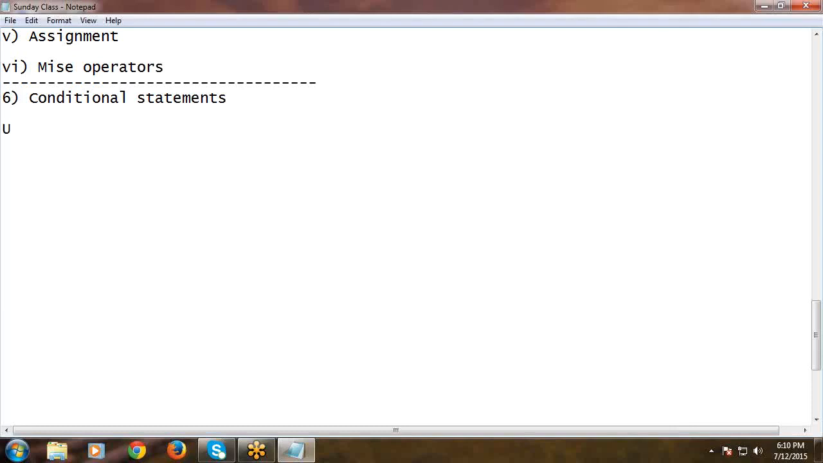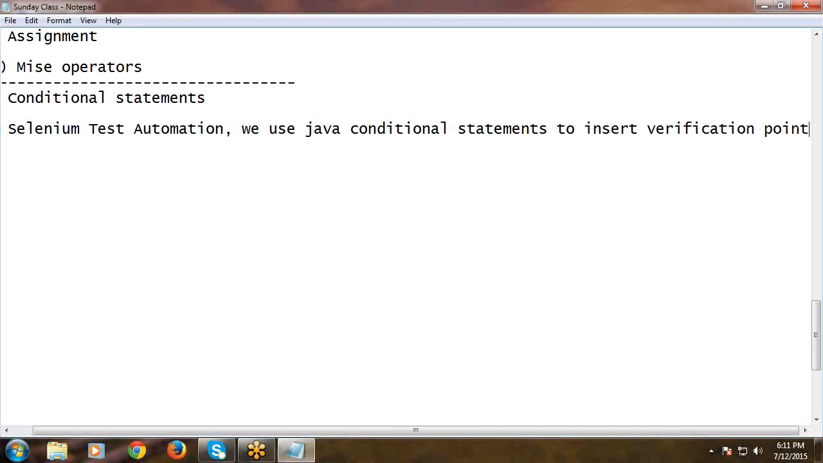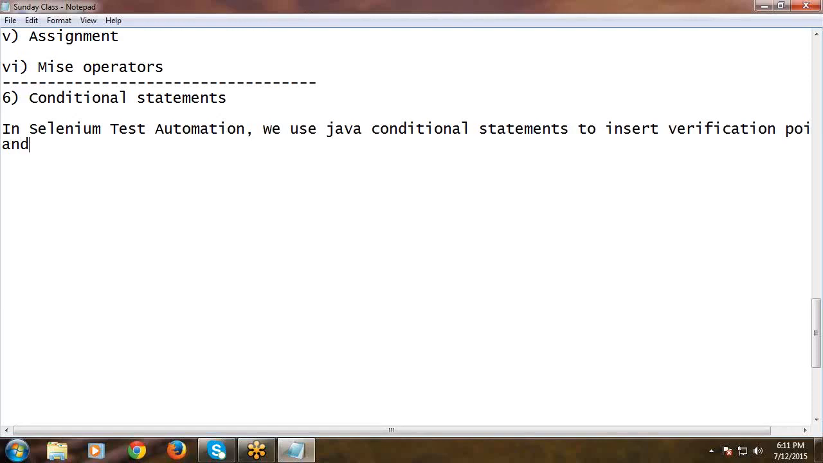See, in Selenium test automation, we use Java conditional statements to insert verification points and for error handling.